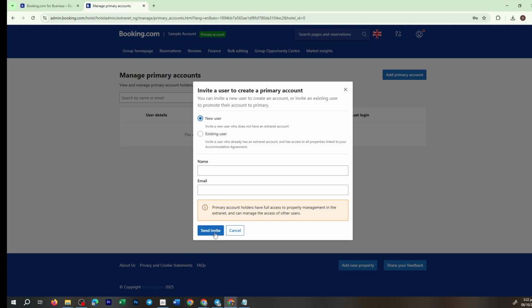An email will automatically be sent to the person you added, containing all the instructions they need to complete their setup on the Extranet. Remember to give them a heads up to check their inbox. Sometimes these important emails can slip into the junk or spam folder, so it's worth giving a gentle reminder to activate their account right away.